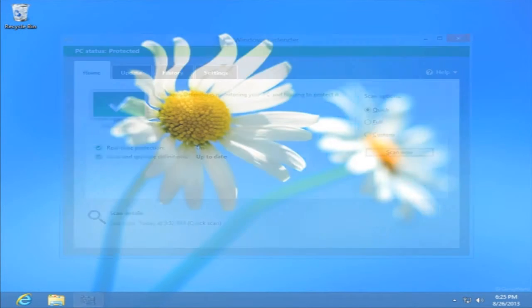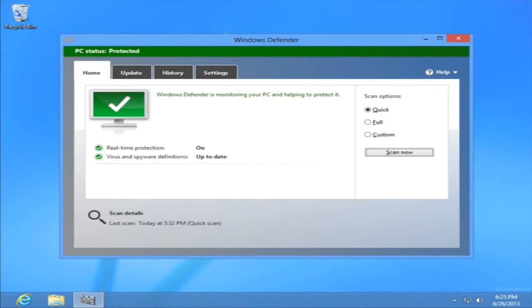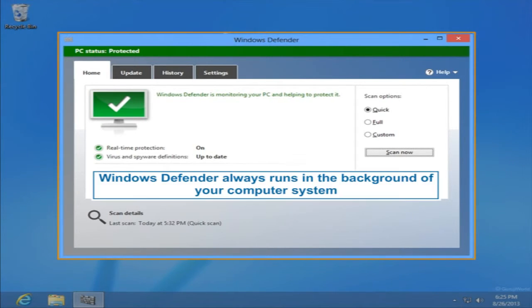Built-in antivirus and Windows Defender. Windows 8 has many safety and security features built into it by default. The Windows Defender feature in Windows 8 replaces the Microsoft Security Essentials available with the previous versions of Windows OS. Windows Defender always runs in the background of your computer system and notifies you regarding the actions you need to take as and when necessary.